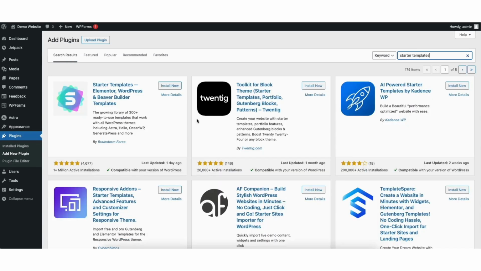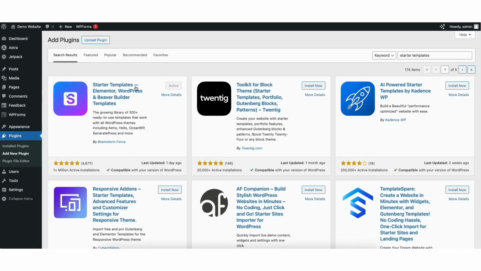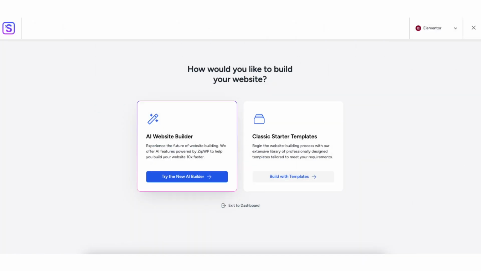You want to click Install on it, then click Activate. Hover over the Appearance tab in the side menu. Click on Starter Templates. You will now see how you would like to build your website. I'll select the classic starter templates.